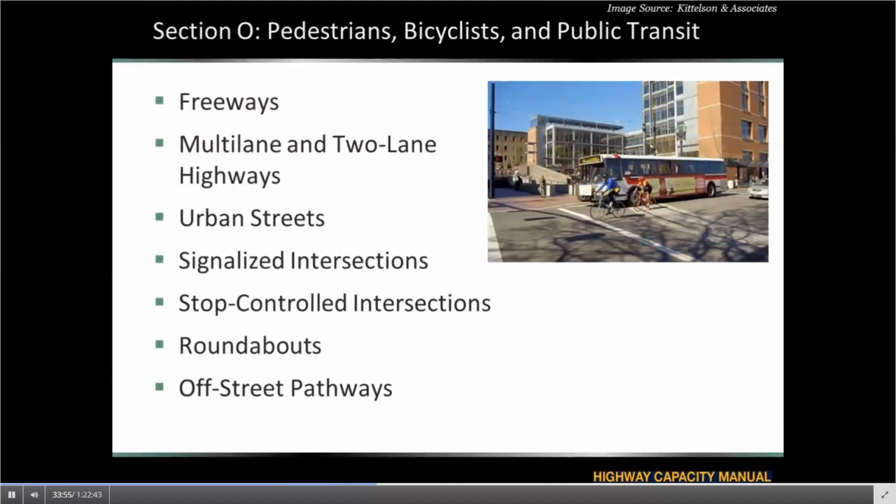All of these methods provide a multimodal level of service result, but in many cases they also provide other performance measures such as average speed.